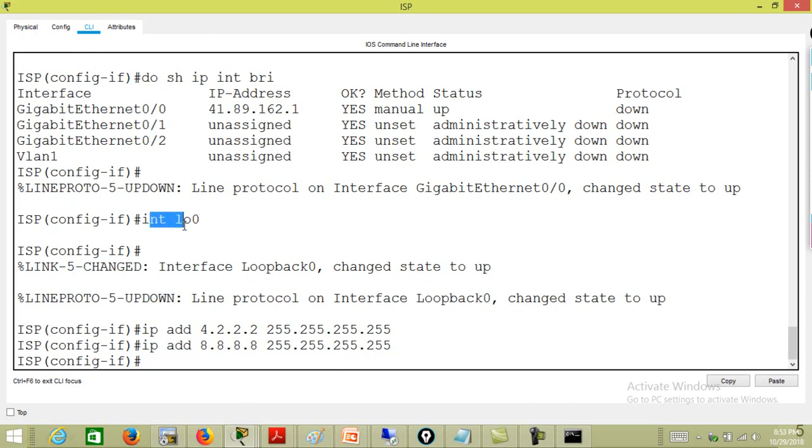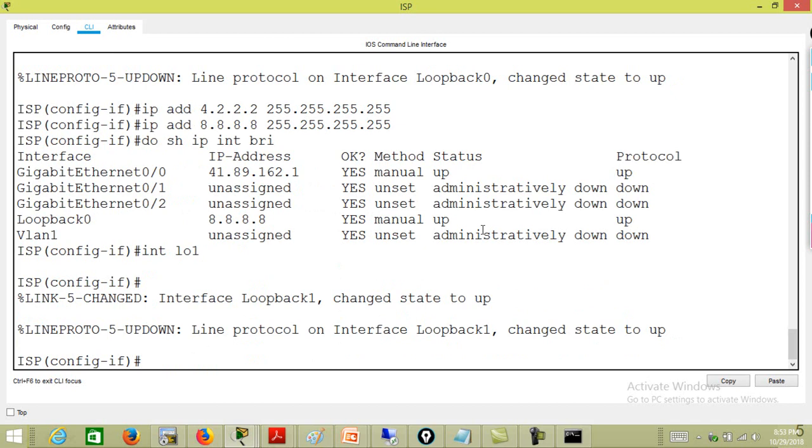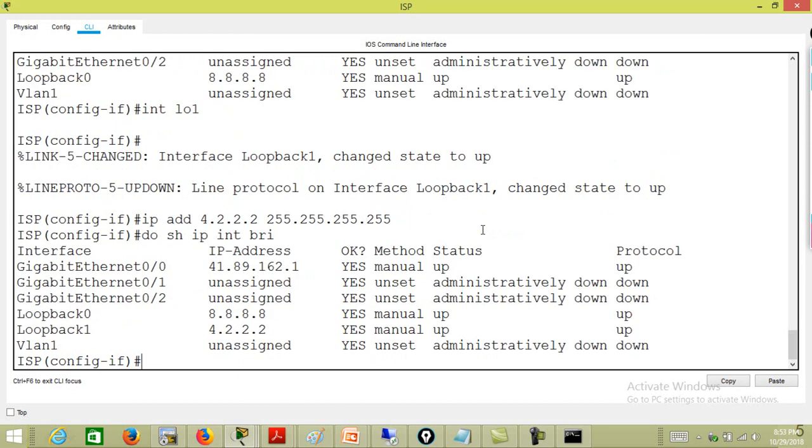And I've realized that I've actually overwritten it. Yes, that's exactly what I did. I typed the first address and did not exit from that interface, so I have overwritten the IP address. So anyway, I just need to do interface lo1, then I can do the 4.2.2.2, and do show ip interface brief. I now have those loopback interfaces.